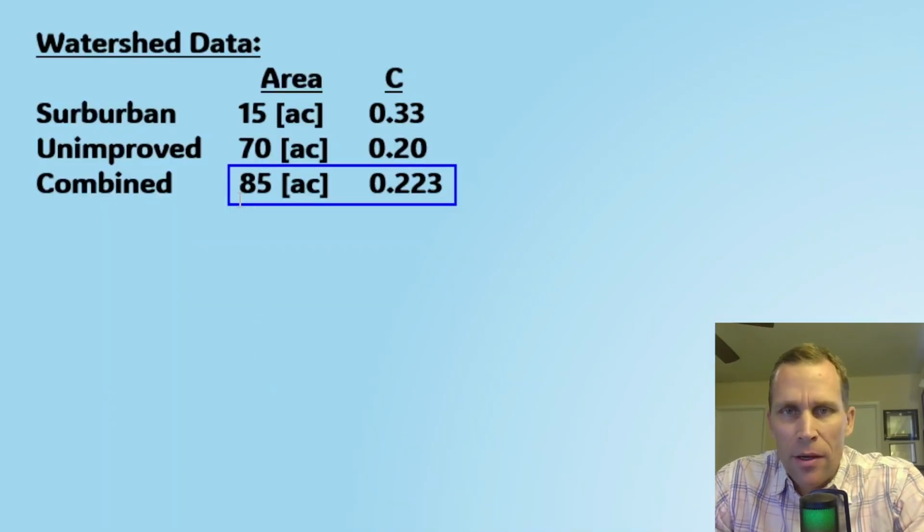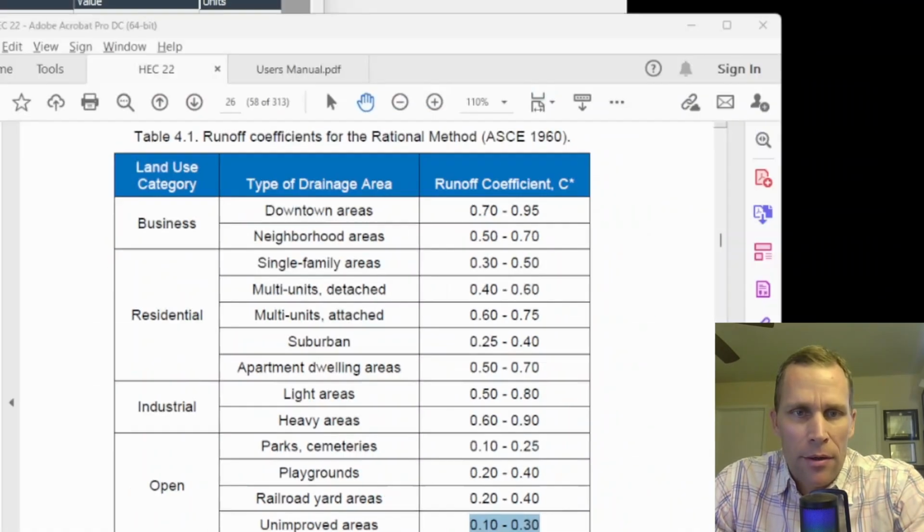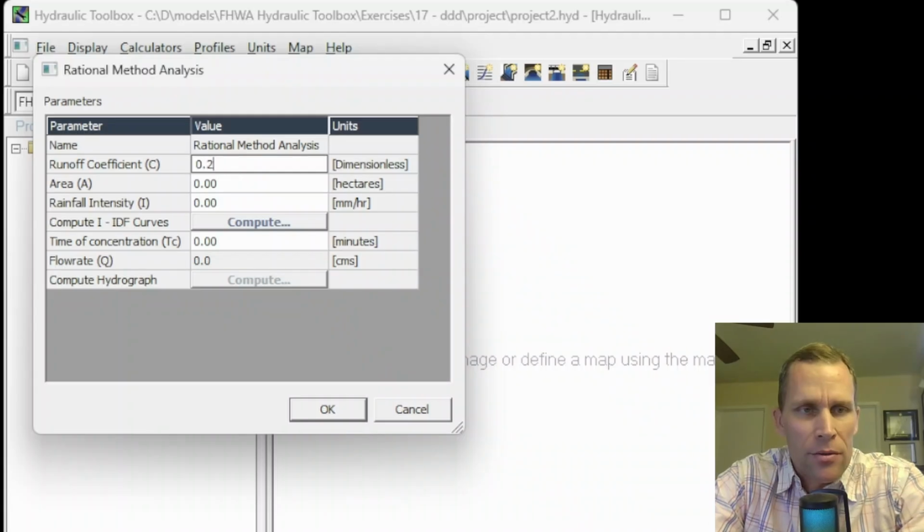After doing the math, I've got a quick table here that shows the two different land uses, and then this bottom row is combined. So we have a total area of 85 acres, and then the weighted average for that C, that composite runoff coefficient, calculates to 0.223. So I'm going to go back to the calculator now.